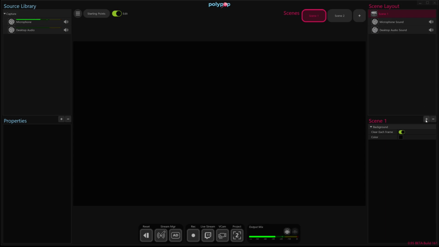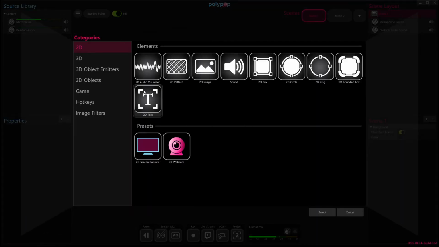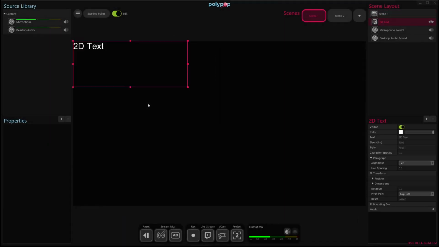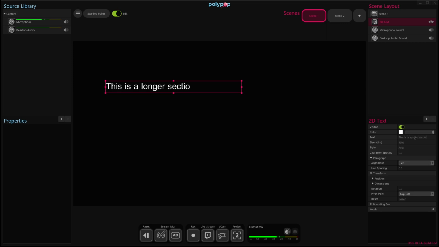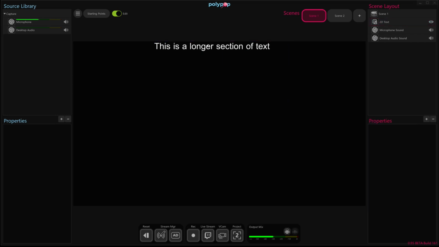So to start, I'm just going to add some 2D text to my canvas. Under categories, 2D and then 2D text, I'm going to edit this to be a little bit longer than that. This is a longer section of text. So the idea is that we want this to scroll on our screen.